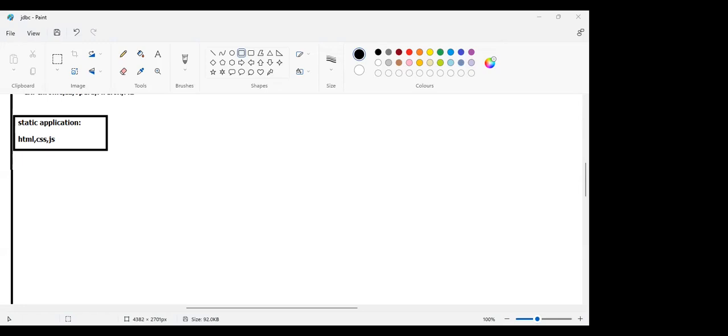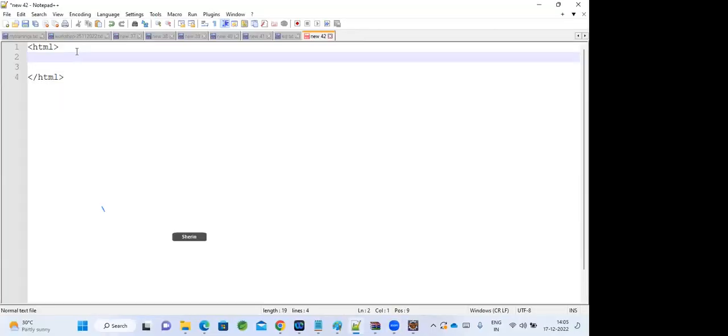So HTML will start with the HTML root tag, and you need to close with the HTML end tag. Are you guys able to see this? Sir, not able to see. No, sir. Yes, it's coming. Yes, coming, sir.